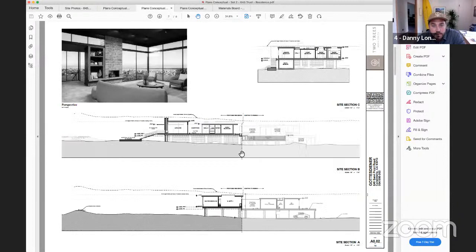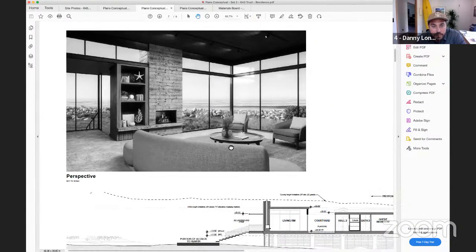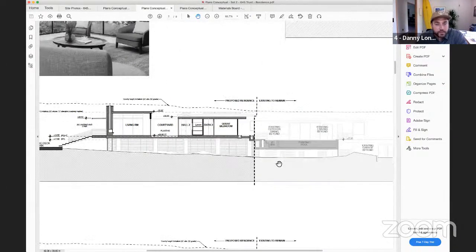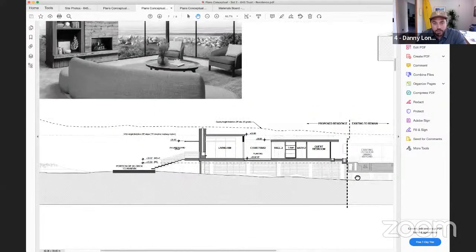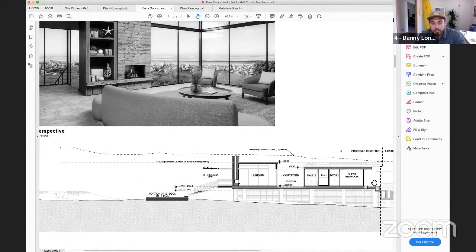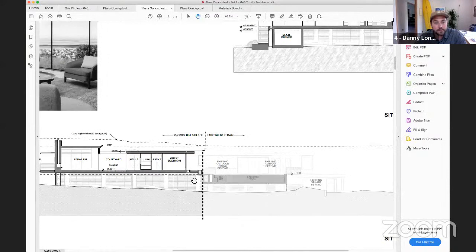Here's some sections that show how the new proposed structure relates to view from the living room, starting to show some of the materials. One of the nice things about doing a new house here versus working with the existing is the existing house is really at ground level. So it is really susceptible to any sort of storm that would come over the revetment with wave action.